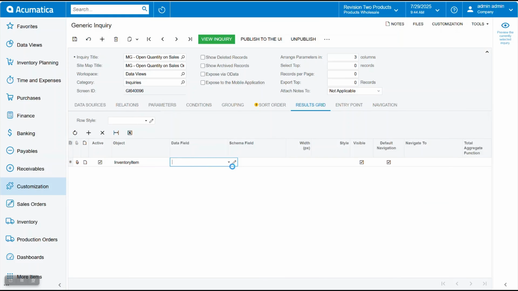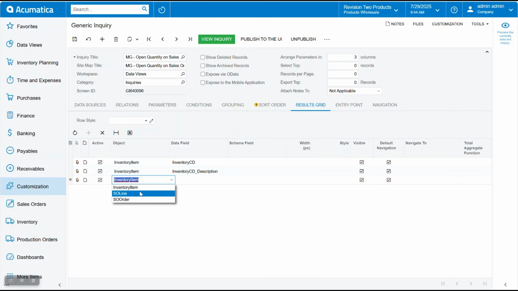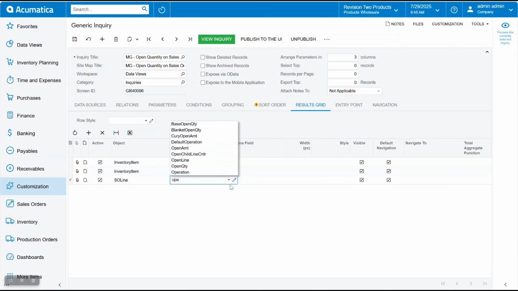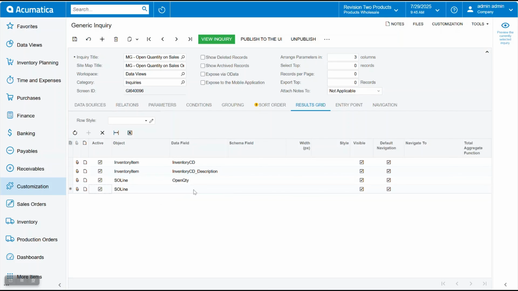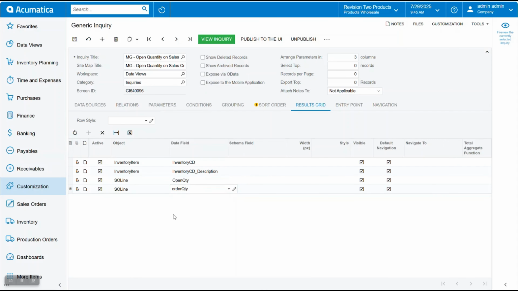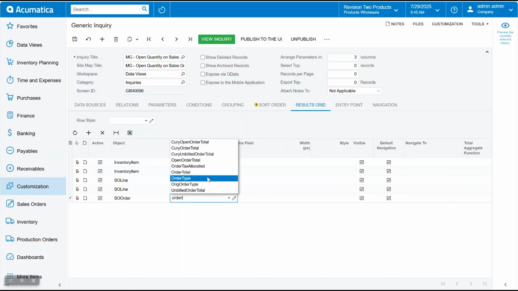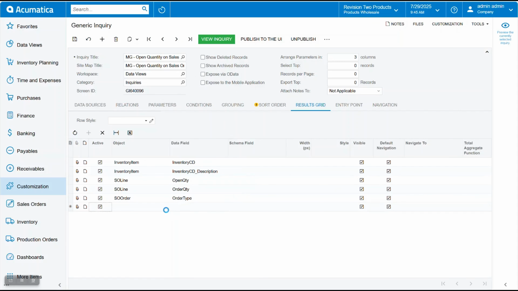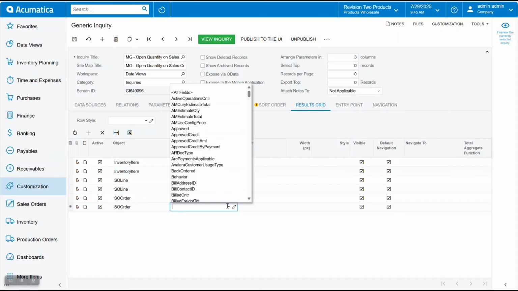Now we're going to start adding fields to the grid. We're going to add in our inventory code, description. We're going to add open quantity from the sales order line. We're also going to add order quantity. We're also going to add order type, as well as order number. We're also going to add the status field.